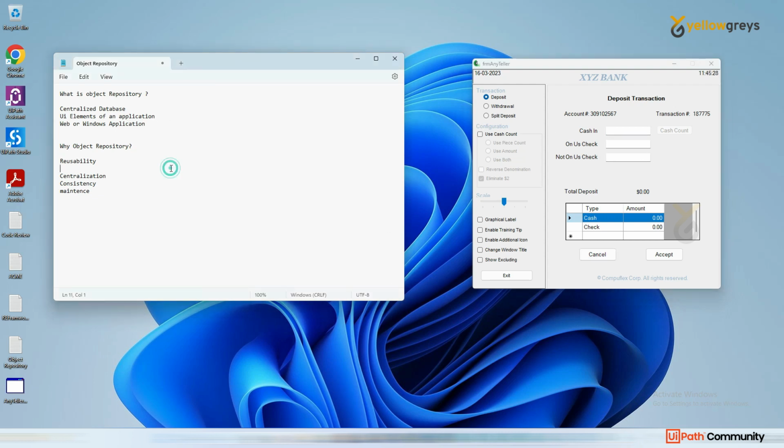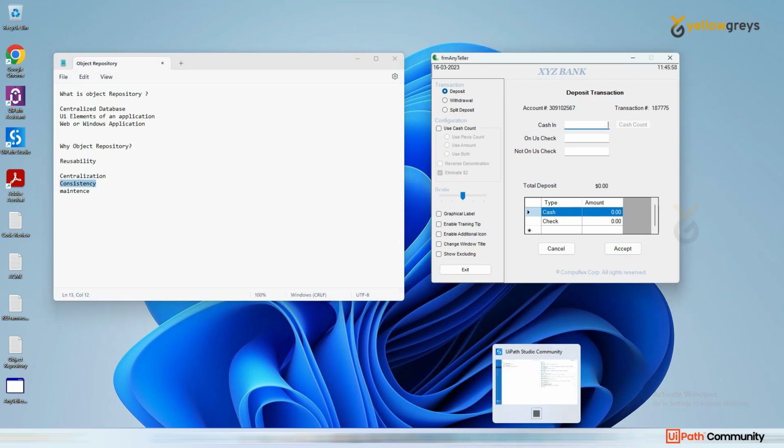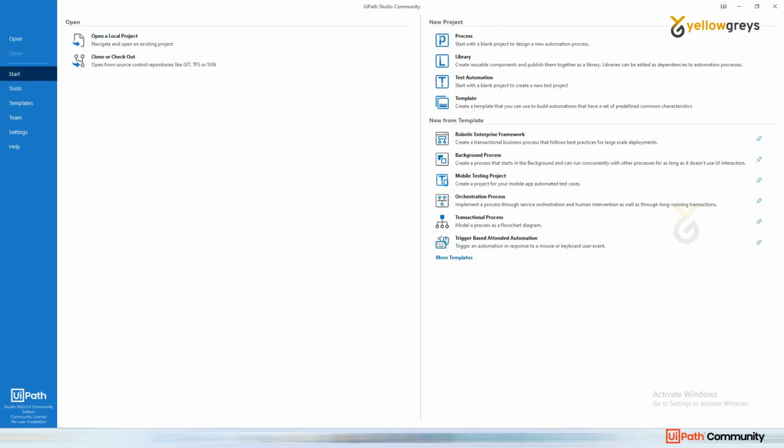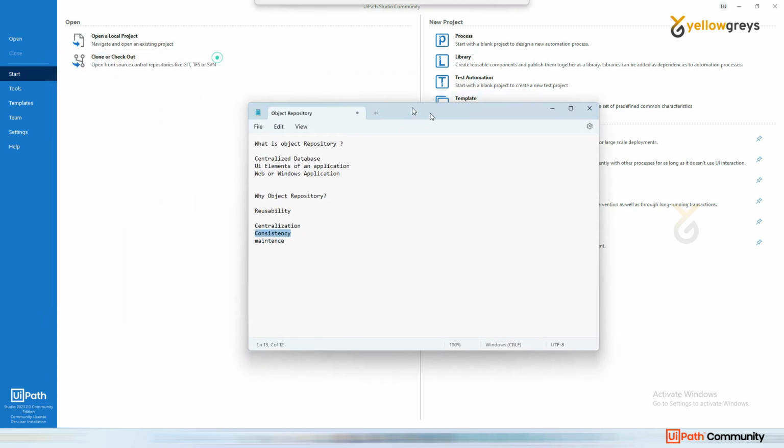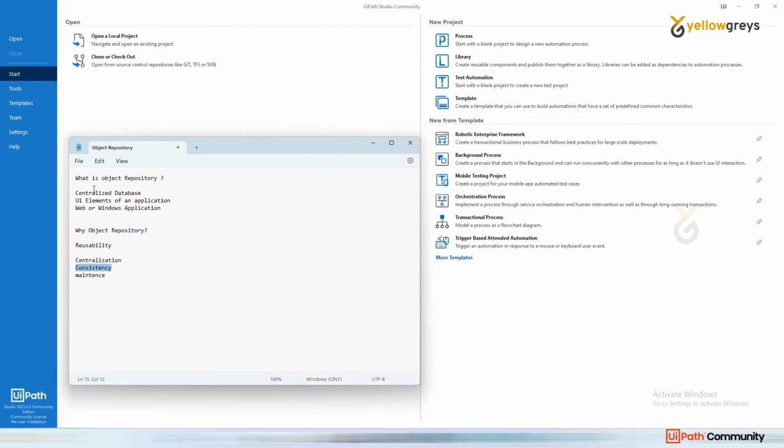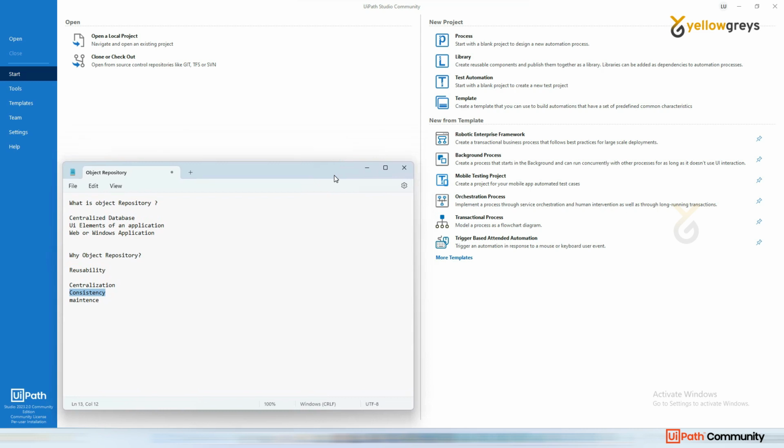Now I'm getting into the process. Go to UiPath Studio. In order to use the object repository, what settings do we need to make in UiPath Studio? Before that, I will tell you one scenario: what happened before this object repository was introduced.